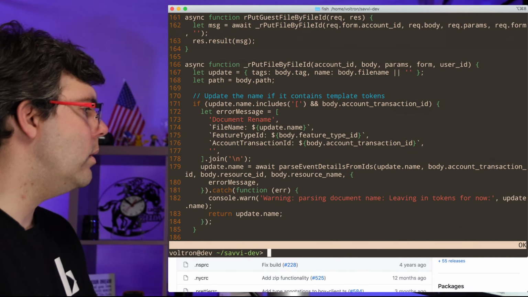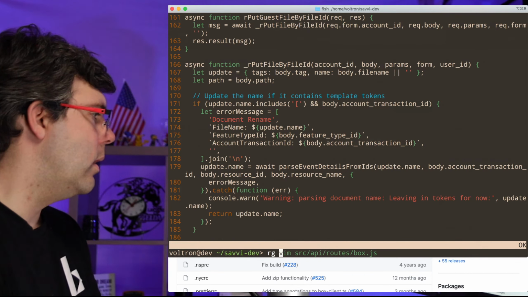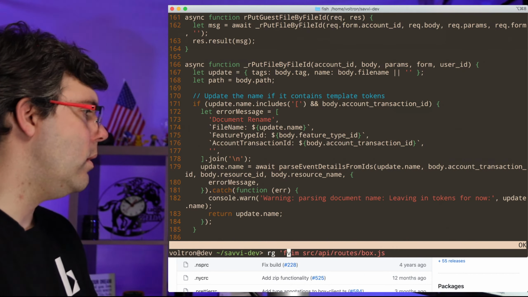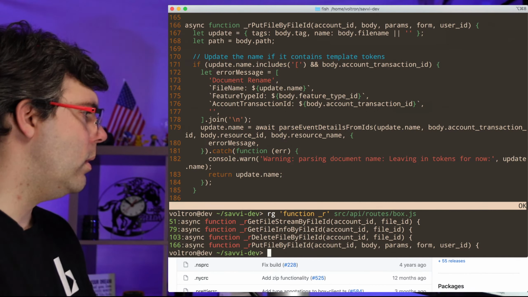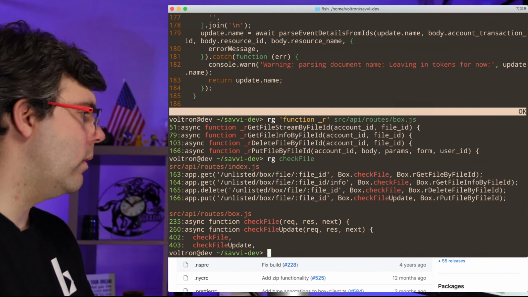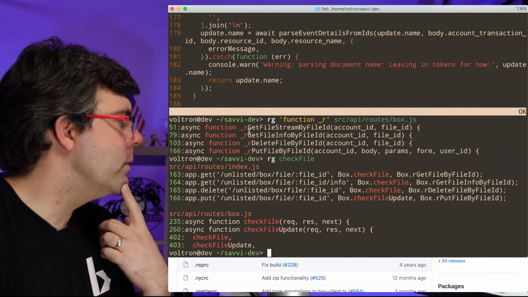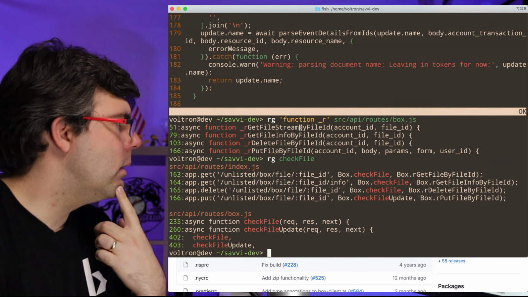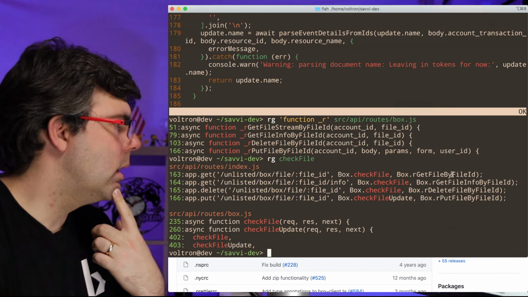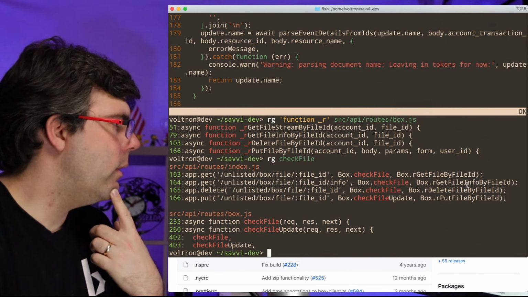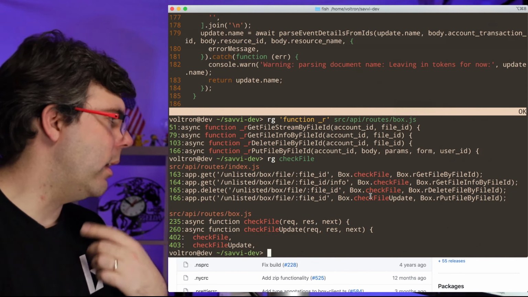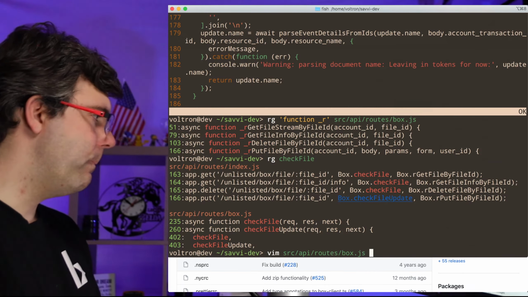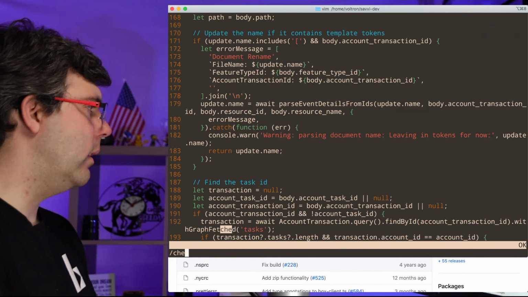All right, let me just check in here. Function underscore R. 1, 2, 3, 4. Okay, so I've done all 4 of them, right? Let's make sure they are the same 4 that check file has. So get file by file ID, get file info by file ID, delete by file ID, put by file ID. Good. Those are exactly the right things.